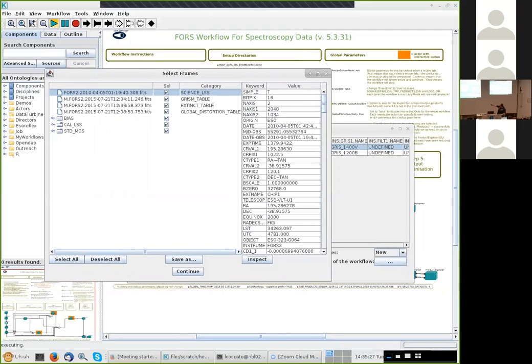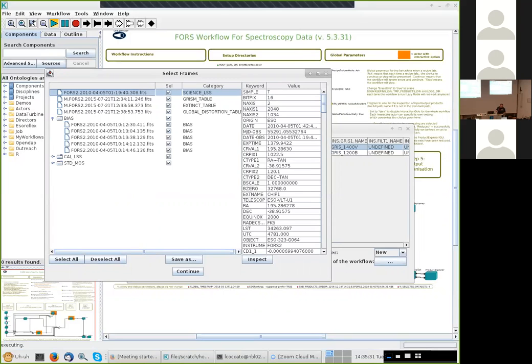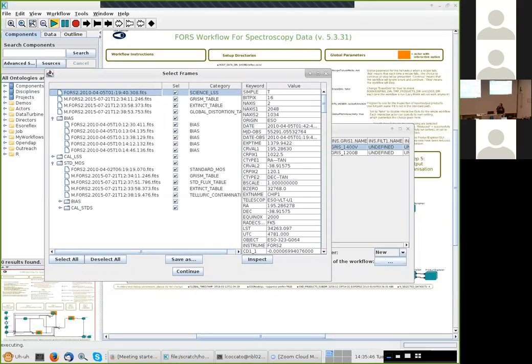And here you can see folders that contain certain types of calibrations. For example, the folder bias contains the biases that are associated to my science. Here, for example, I have my standard star, and here I have the calibrations that are needed to process my standard star, which will be used to calibrate my science.